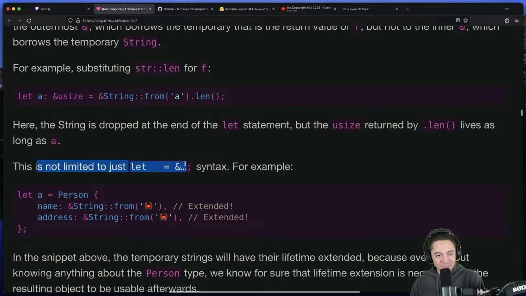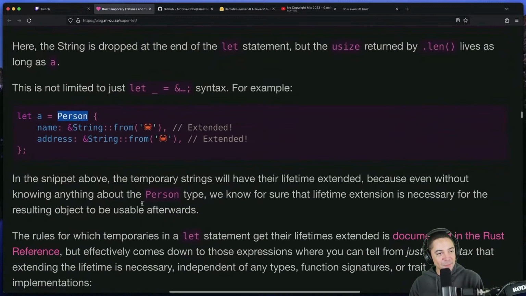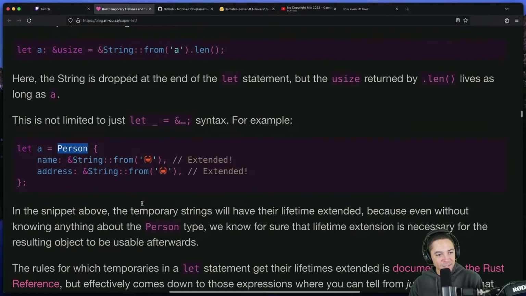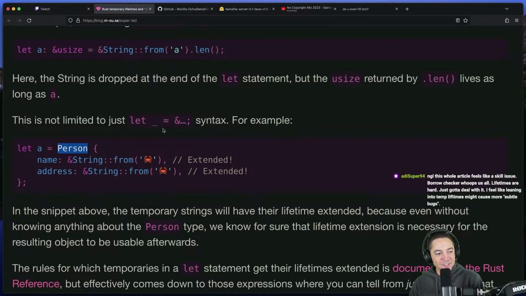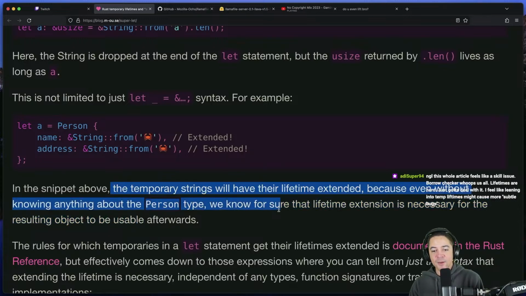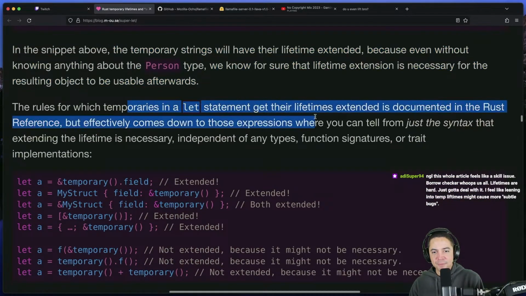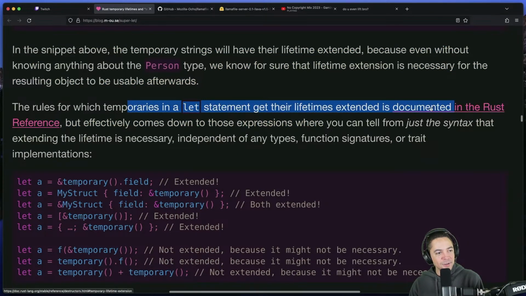This is not limited to let syntax, for example: let person = Person { name: &String::from("extended") }. Extended. Oh, that is true, I guess. But you have to specify the lifetime in the Person struct. Interesting. Okay, so in the snippet above, the temporary strings will have their lifetime extended, because even without knowing anything about the Person type, we know for sure that lifetime extension is necessary for the resulting object.